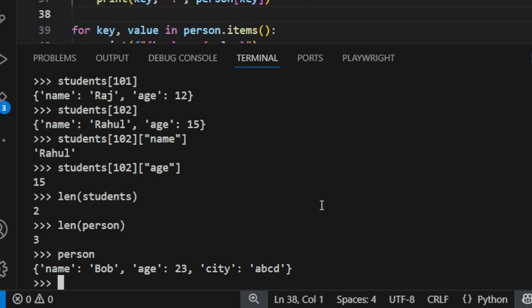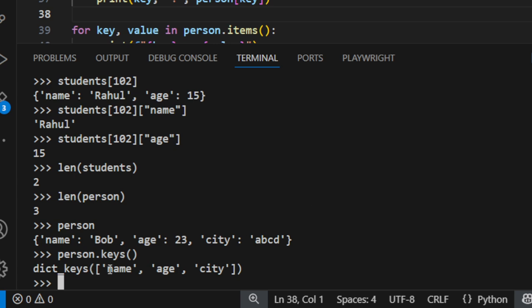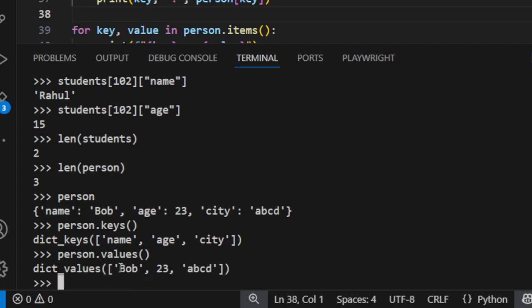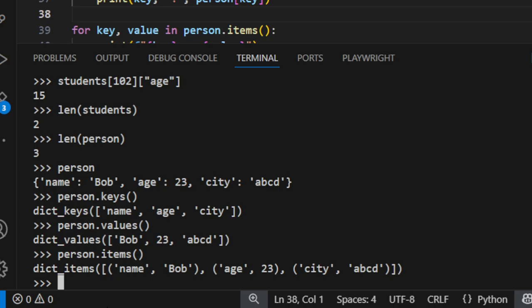And yeah, if I want to fetch only the keys, what are all the keys in the particular dictionary? There is the keys function which we can use. Just use the keys method and it will give you all the keys in the person dictionary. So we have name, age, and city. And if I want to fetch only values, I can use values. So it will give only values from this particular dictionary. And if I want both keys and values, there is the items function which we can use. So it will give both key value pairs from this person dictionary.